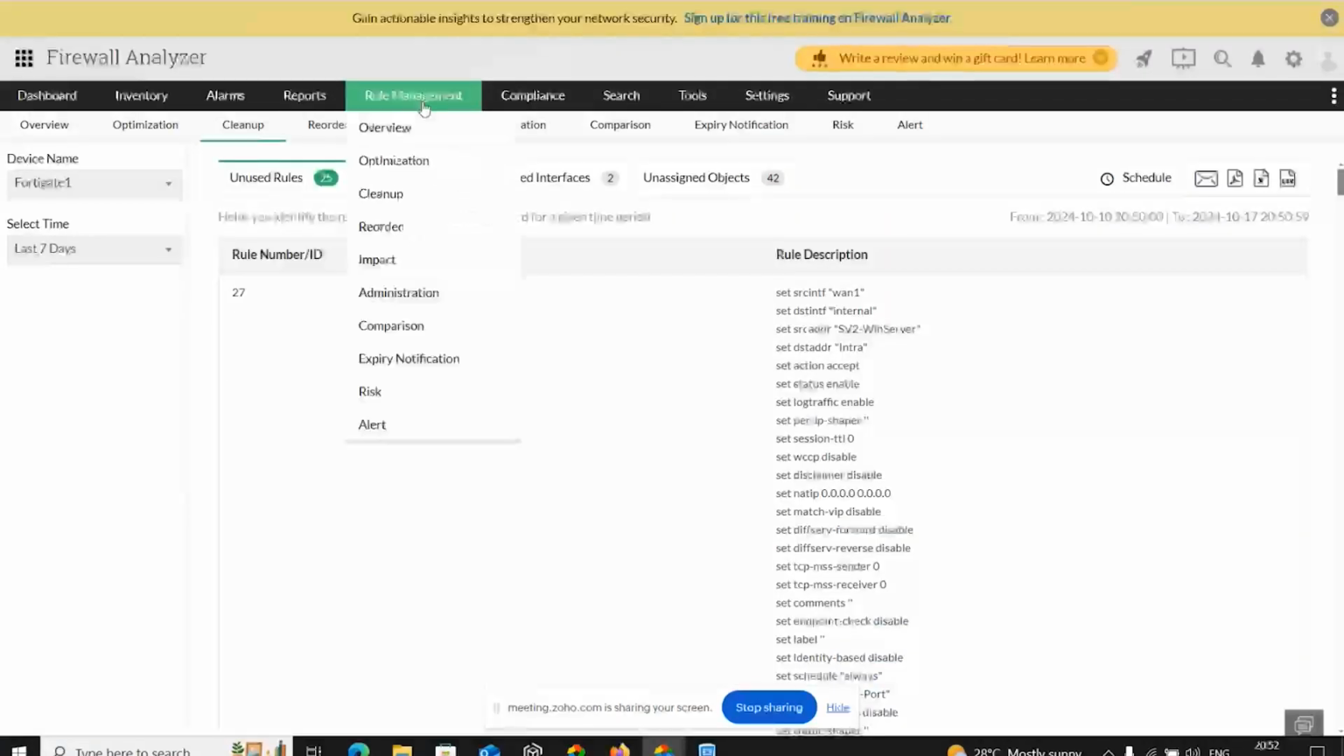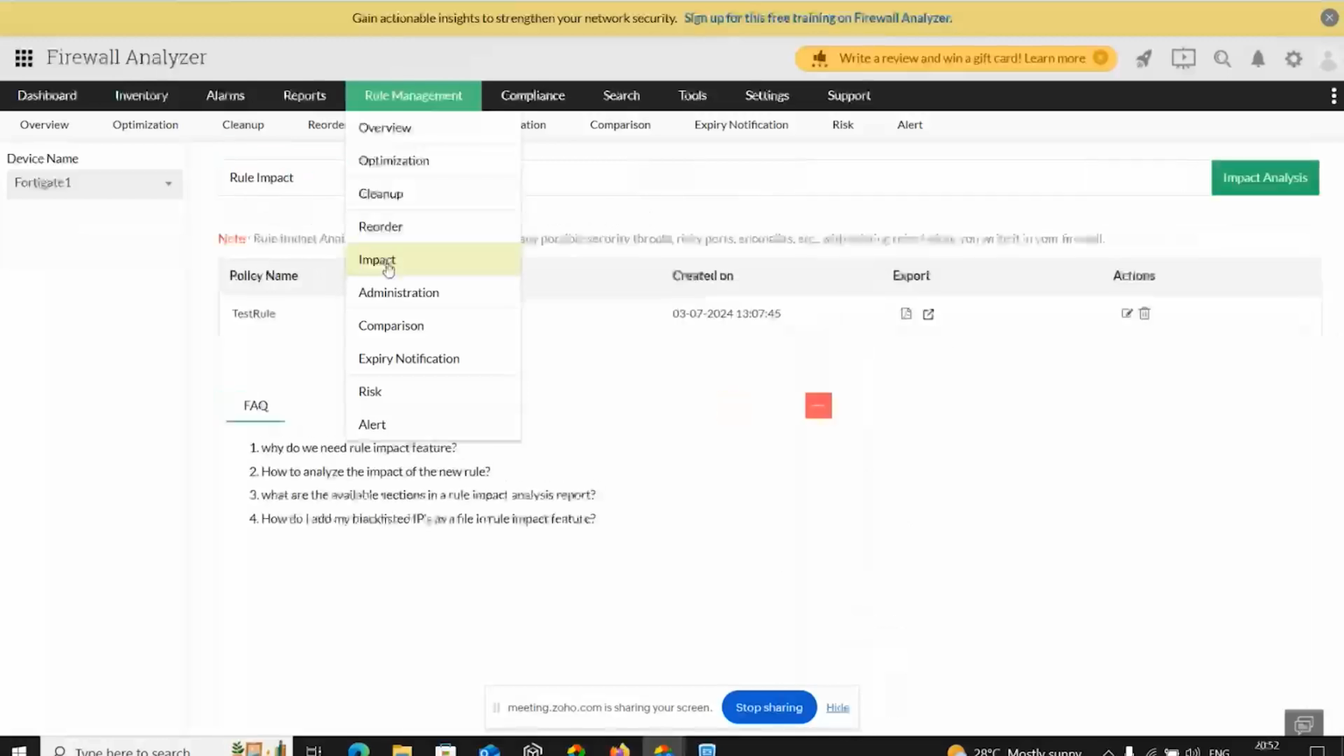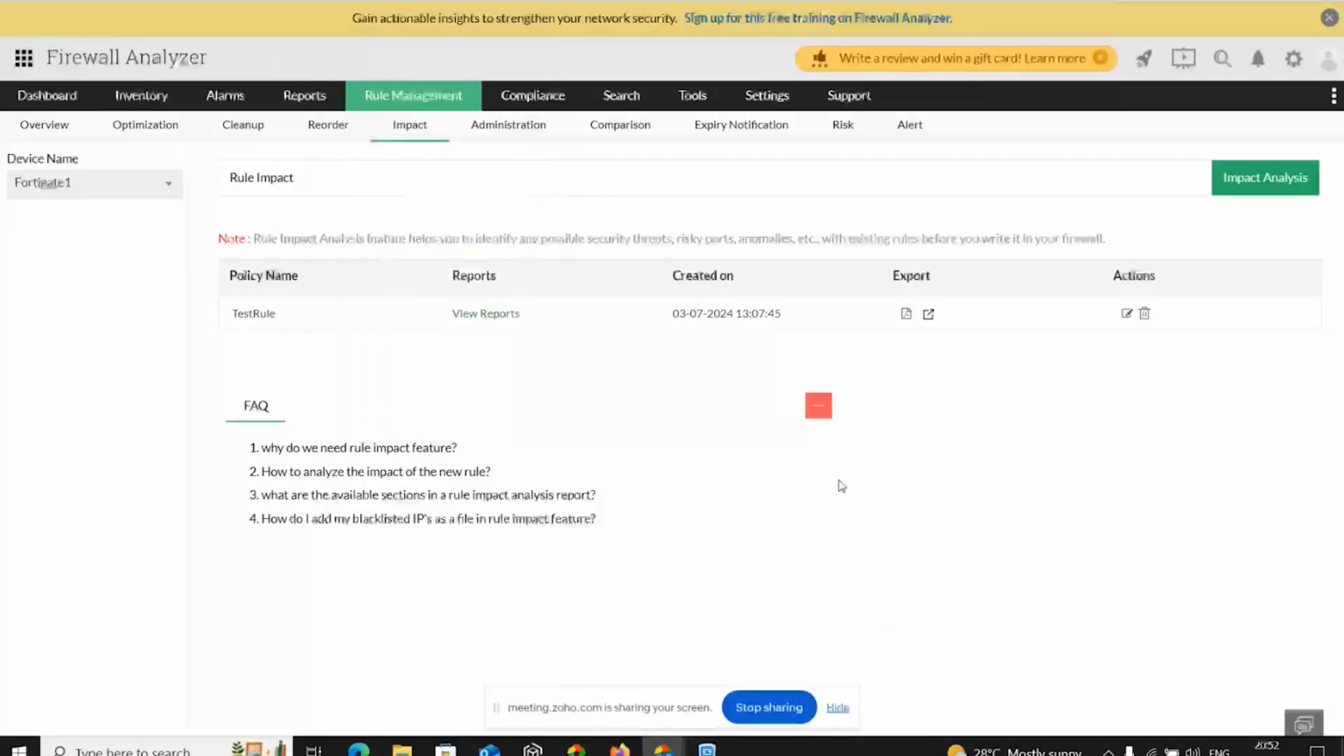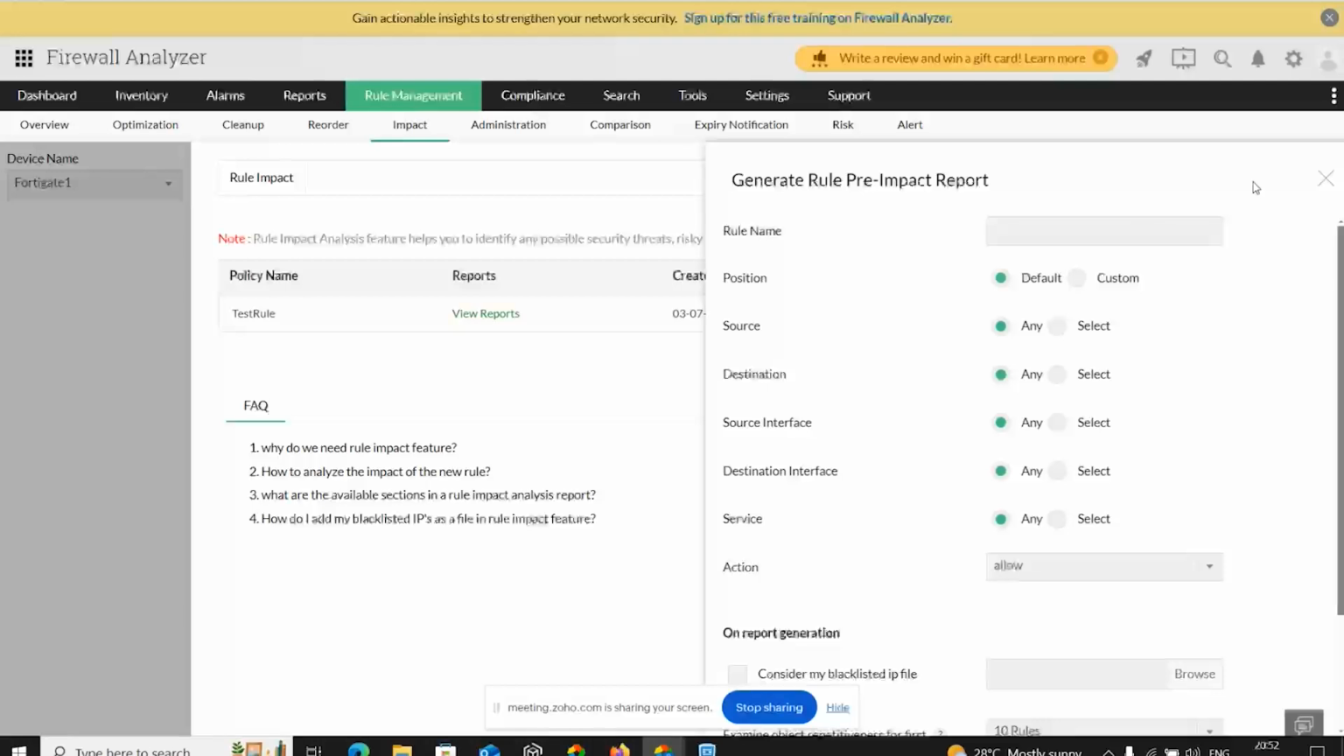For this, under rule management, we go to impact. I'll also show you a sample impact analysis report. To access impact reports, simply click on impact analysis. You can give a rule name.